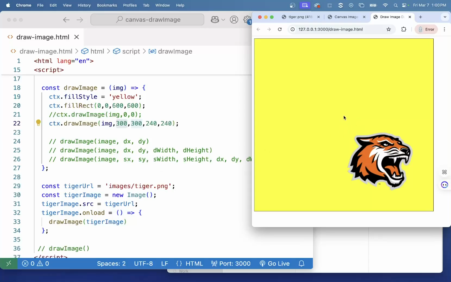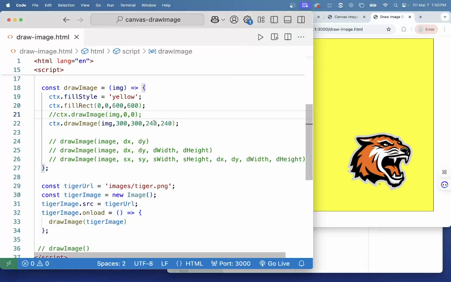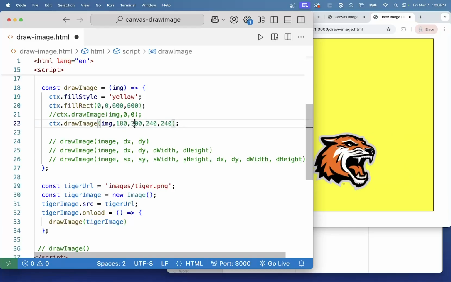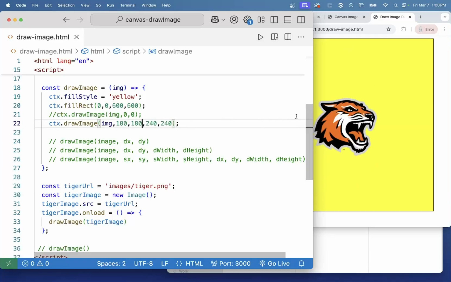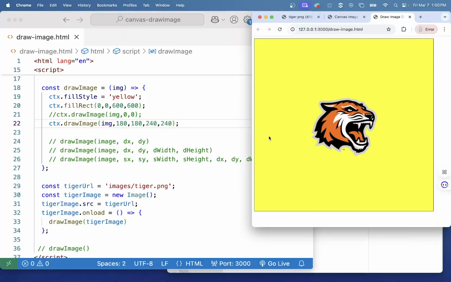So how about I center an image like this, right? That's a good question. So kind of the easy way is to take a trick. This is 240 by 240. So if I just subtract half of that, 120 and 120, I go X 180, Y 180, then I will have drawn it in the center of the screen. So that's good. That works.